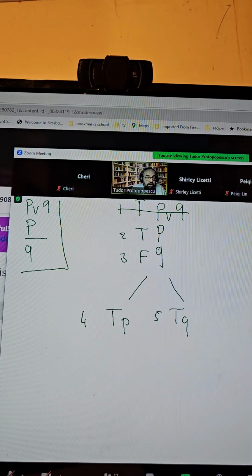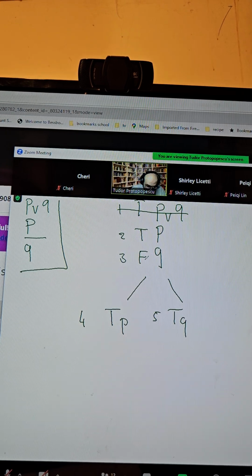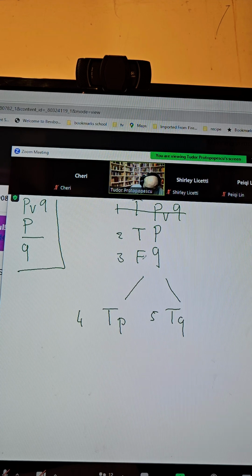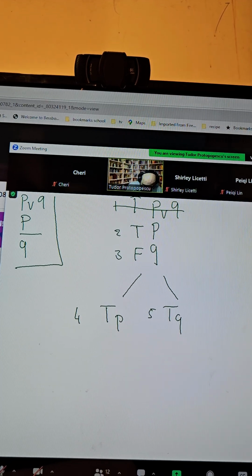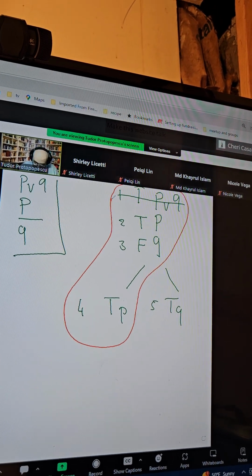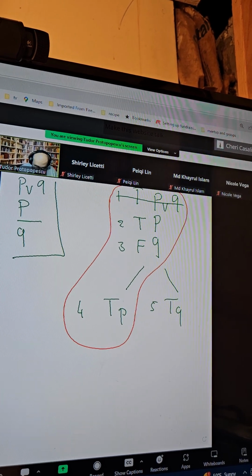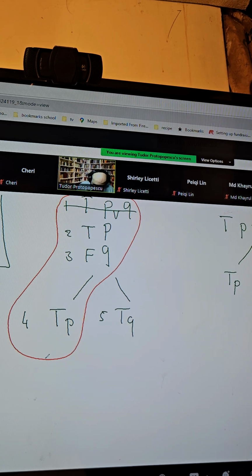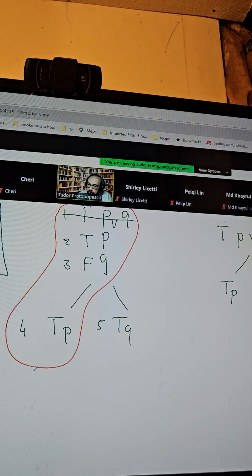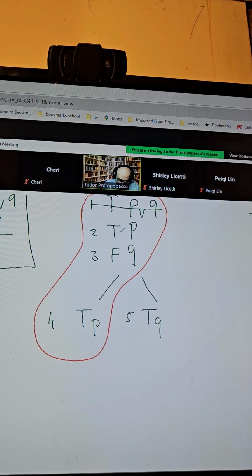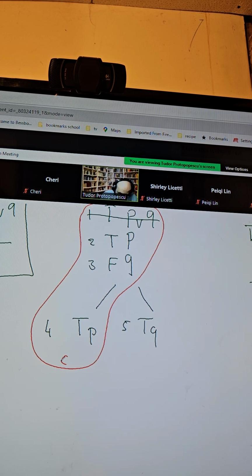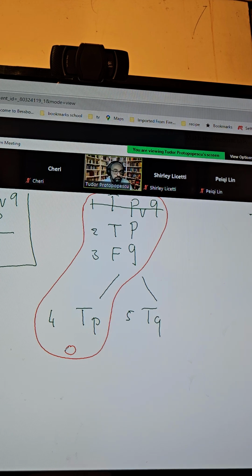Now we have to examine the tree, and we have to look on each branch and figure out if there's a statement that's both true and false on that branch. So let's take this branch. Is there a statement that's both true and false on this branch? No. There's no statement that is both true and false on the branch. So this branch is called open. There's no contradiction on that branch.